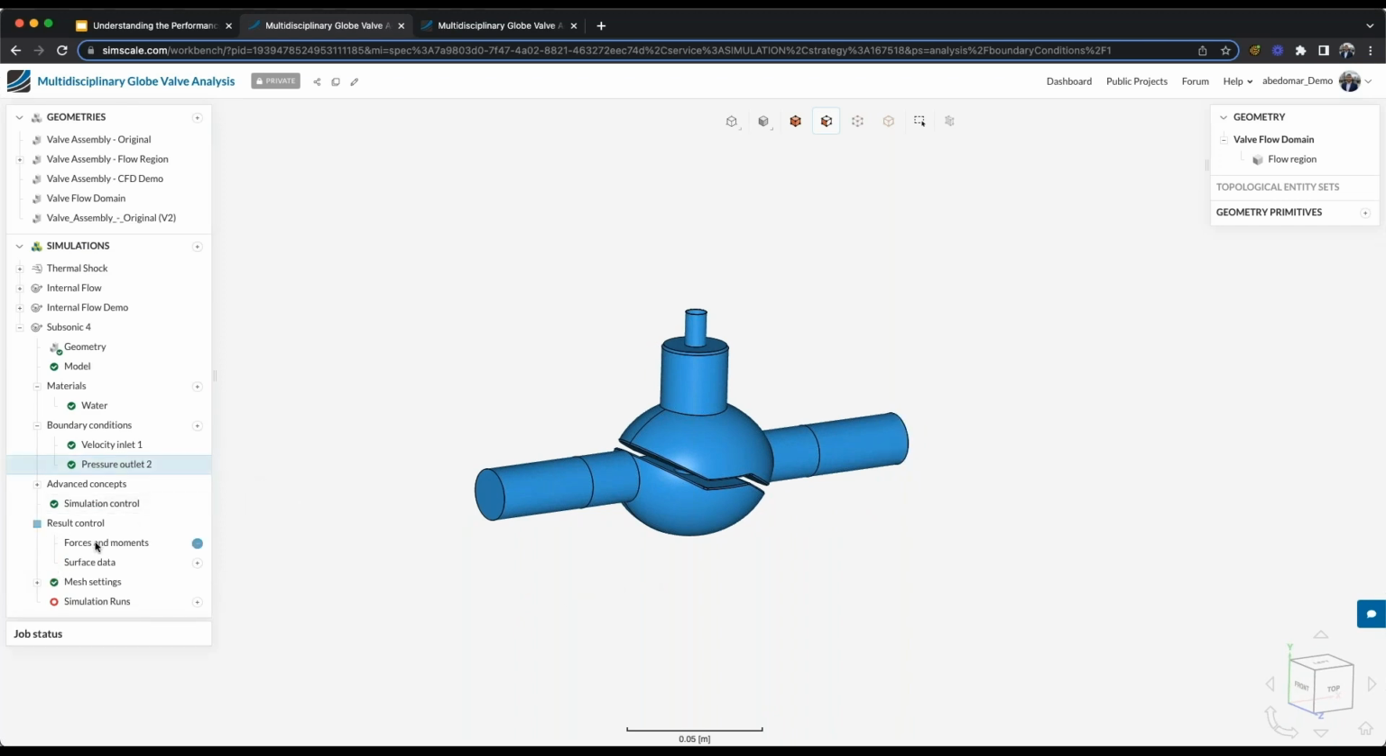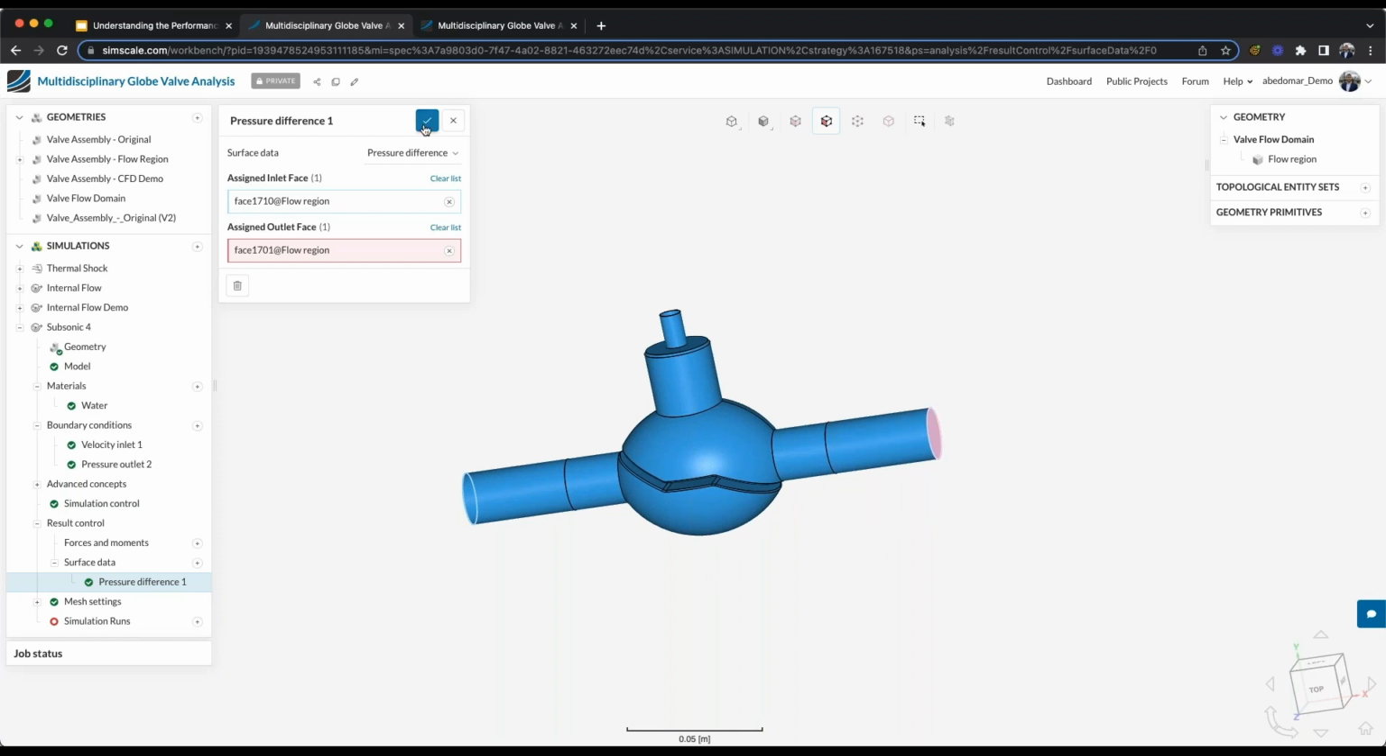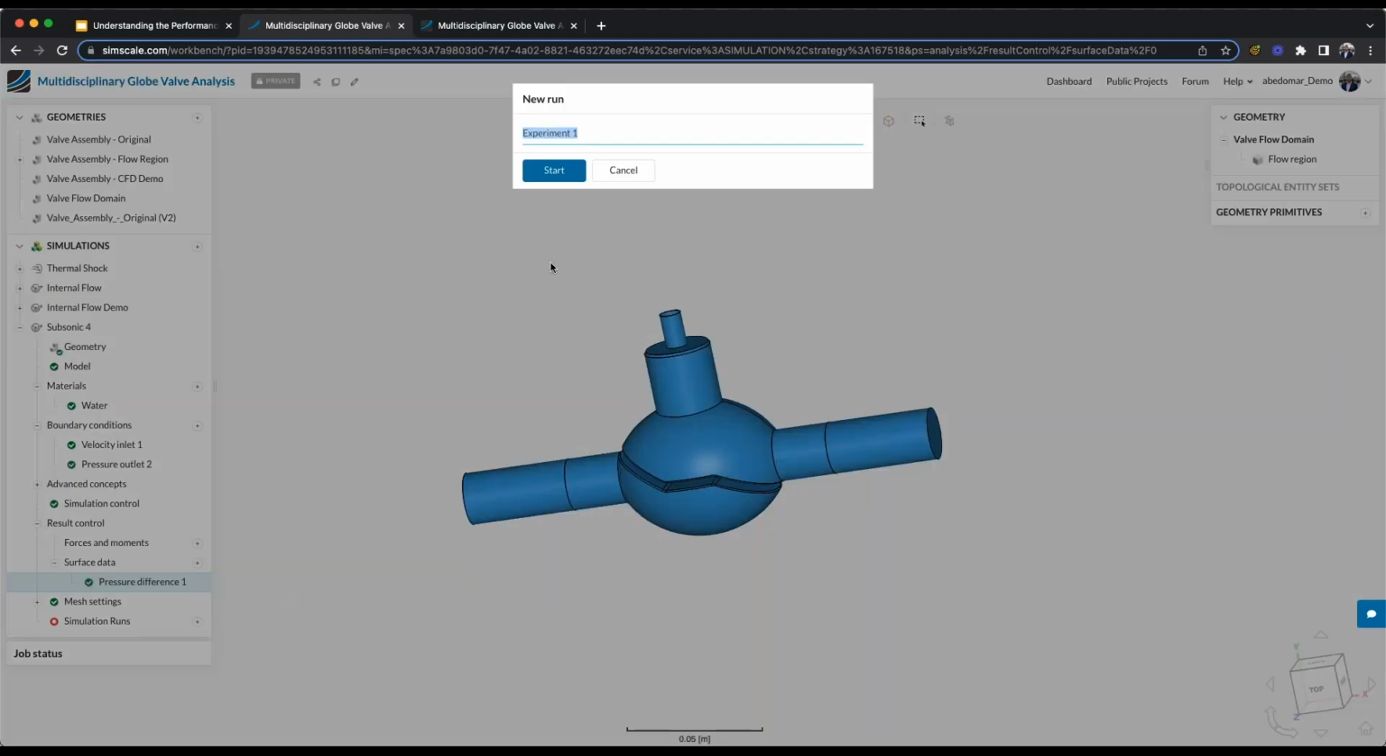Now under the result controls, if we want to be able to plot the pressure difference, you're able to just do that by assigning the inlet and outlet faces that you are trying to compare the pressure on. That way, when I go ahead and kick off the simulation, I'm able to look at a plot of each of those flow rates and the pressure difference for each of those flow rates pretty easily. So now we're going to go ahead and kick off the simulation. You'll see that I'm running an experiment.